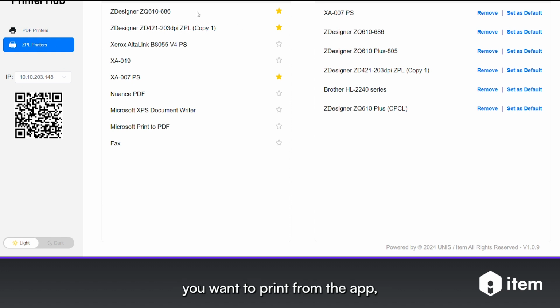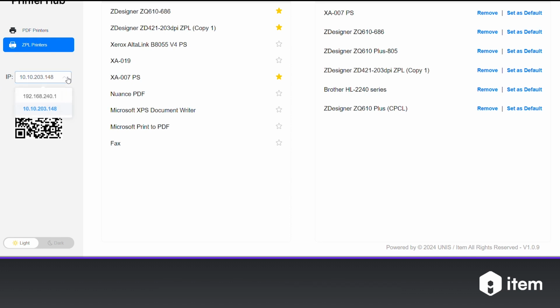For those you want to print from the app, you just add it as a favorite and set it as a default. As you can see, there's a QR code right here and an IP address. If your computer has more than one IP address, you have to select the correct one.